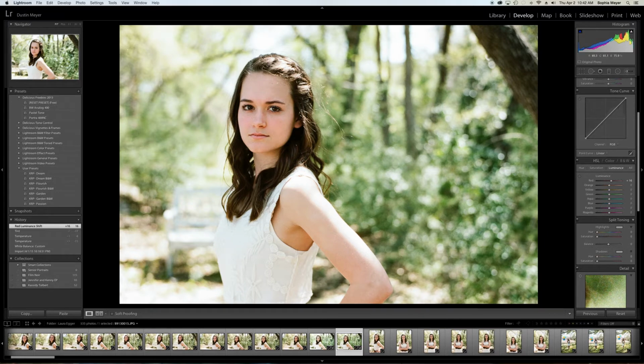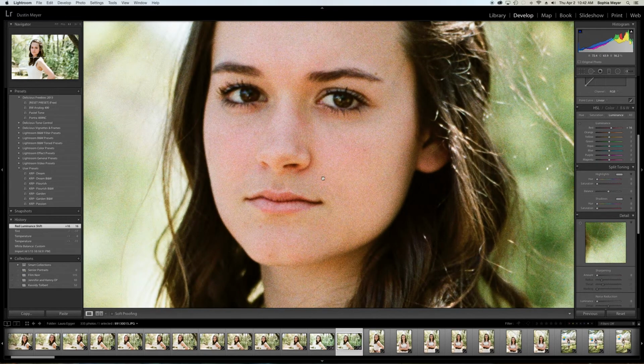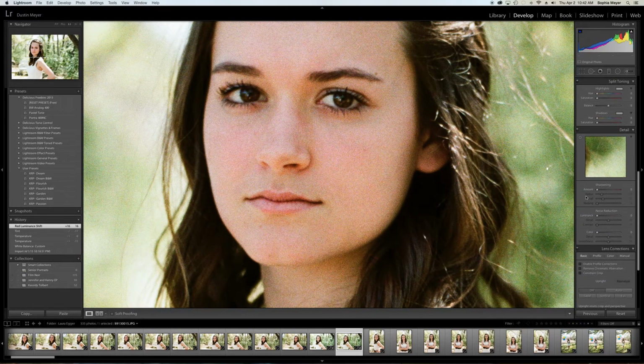So now I'm really liking the overall color, and what I'm going to do also is, if you notice, it's a little noisy because I used 400 ISO film. So I just go down to noise reduction, just kind of slide that around until I find something that works for me. Not too much, because we don't want to lose detail. And then I go up to the color noise reduction, and that kind of starts helping bring it down.